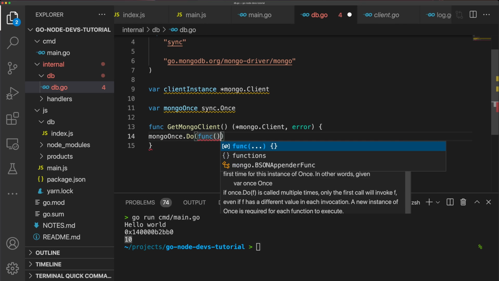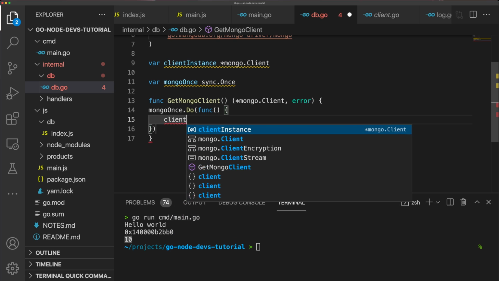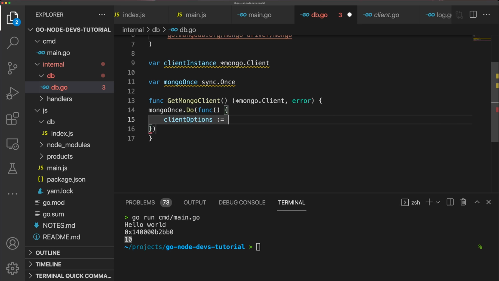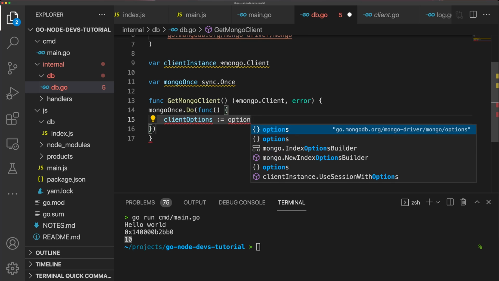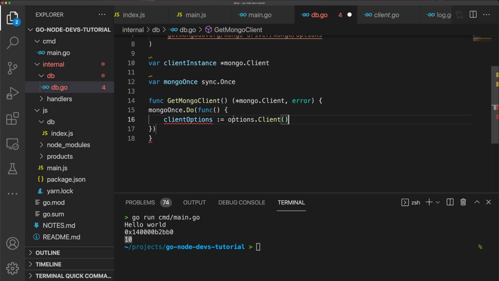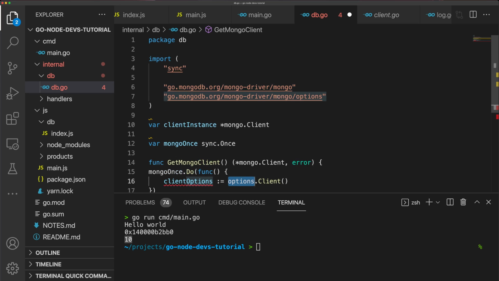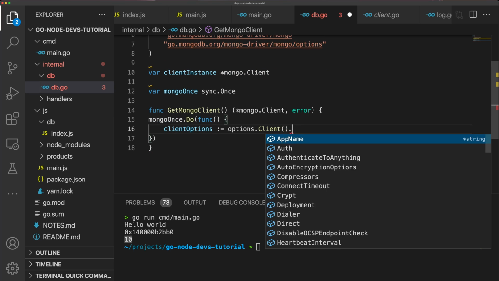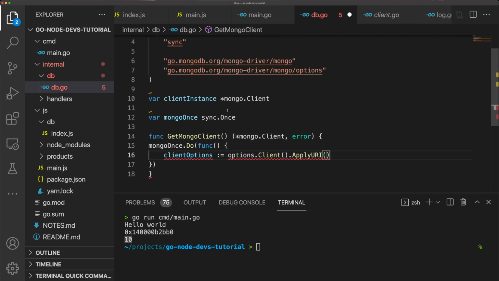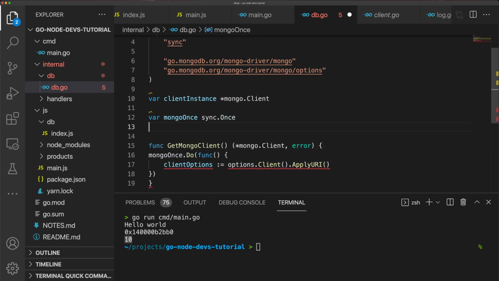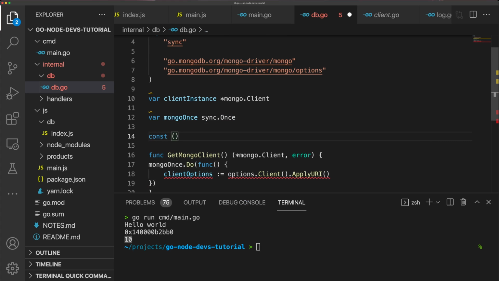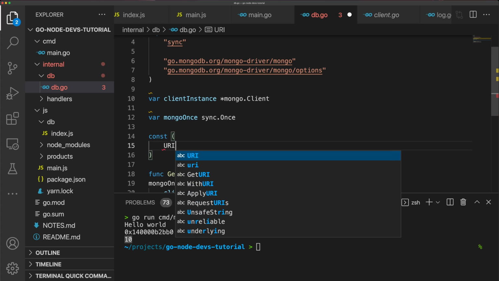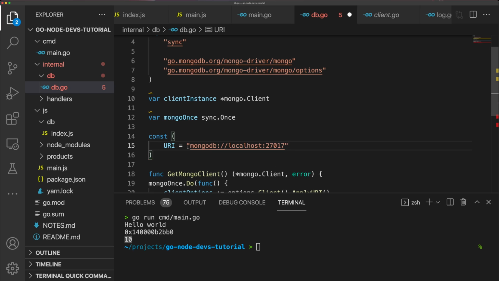I'm going to say func, then I'm going to say clientOptions is colon equal to options.Client, and options comes from the Mongo driver/options. You can see this import here. Then I'm going to call .ApplyURI, and I'm going to define a URI that we're going to connect to. So up here, I'm going to say const, and then I'm going to open some brackets. I'm going to say URI, it's equal to mongodb://localhost, and then 27017, which is the default port for MongoDB.